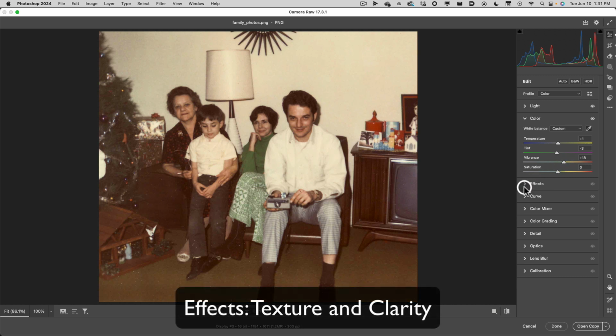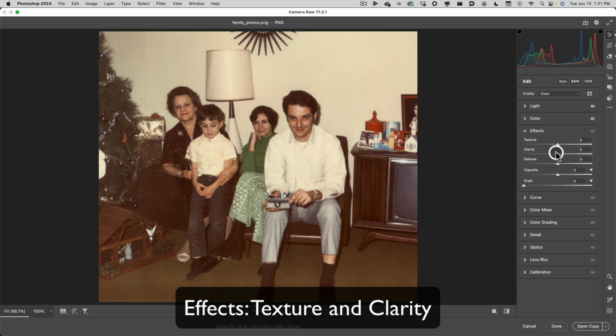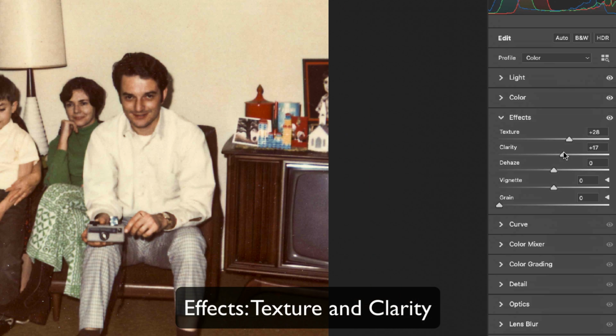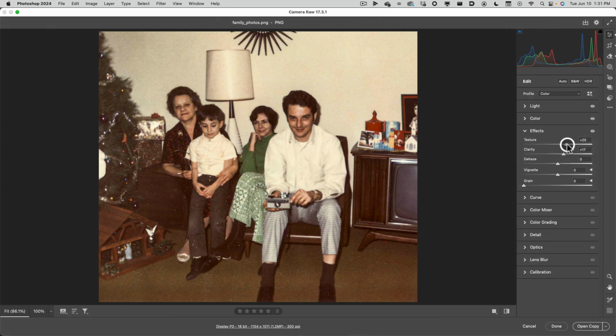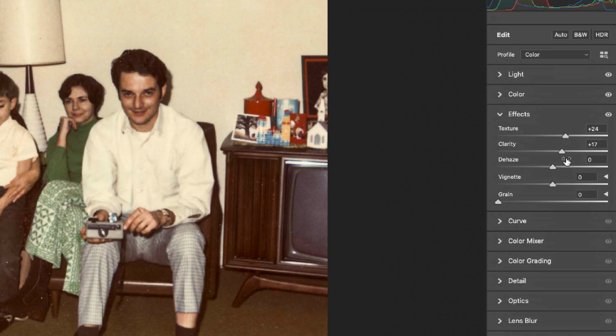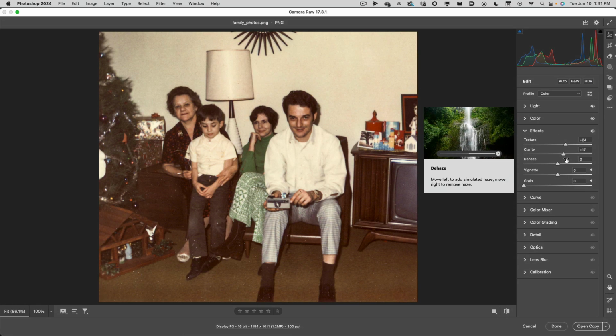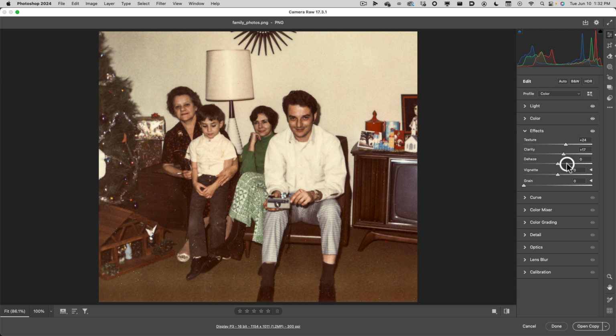I'm going to go down below that and go to effects. You could add texture here, it's sort of like sharpening, these two sliders. They're not technically sharpening, but they look like sharpening. So you can add texture and clarity to do that if you want. I would just do a tiny bit on this image. This stuff really works well on landscapes. This is not a landscape, so I probably wouldn't do it too much. But you could do a little just to play with it.